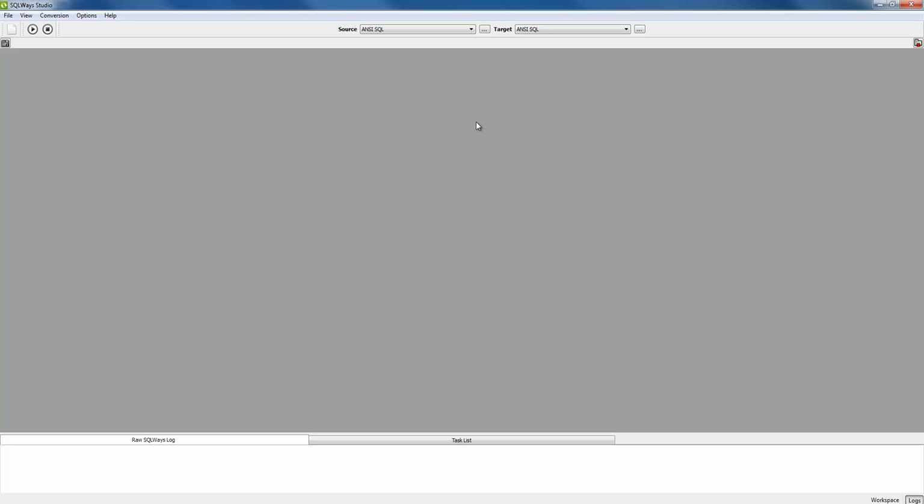Hello, today in this demo I will show how our tool SQLWays can automatically convert Visual Basic code to C#.NET code. SQLWays is capable of converting Visual Basic versions 1st, 2nd, 3rd and 6th. Using SQLWays you can automatically convert Visual Basic module source files to C#.NET classes, Visual Basic class source files to C#.NET classes, Visual Basic basic source files to C#.NET classes, and Visual Basic form source files to Windows Forms C#.